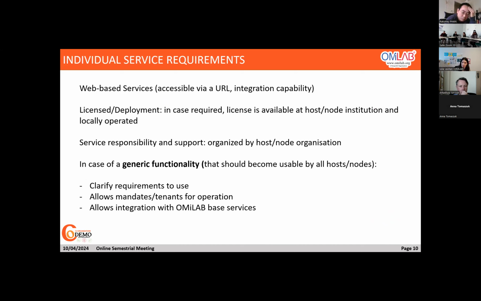One last thing from my side regarding this individual service requirement. For the web-based services, please let us know if you already have a link, a URL, and what the integration capability is. In case it's a licensed service, if the license is available, let us know. This should be managed by the node itself and locally operated.